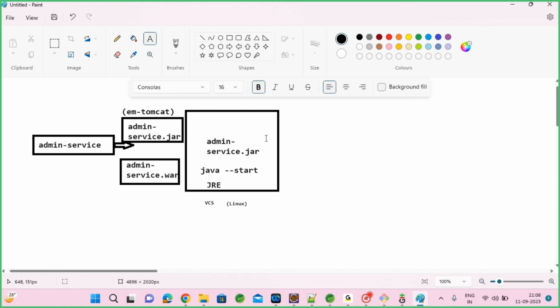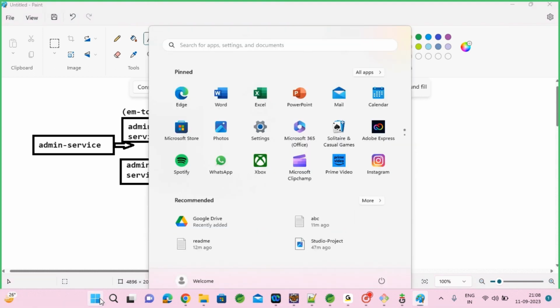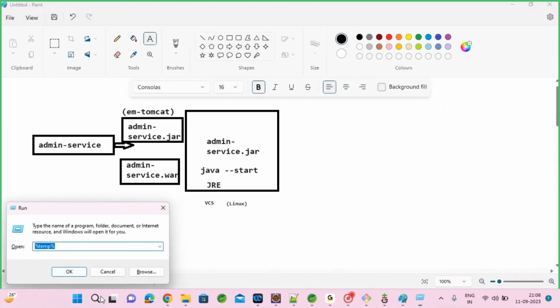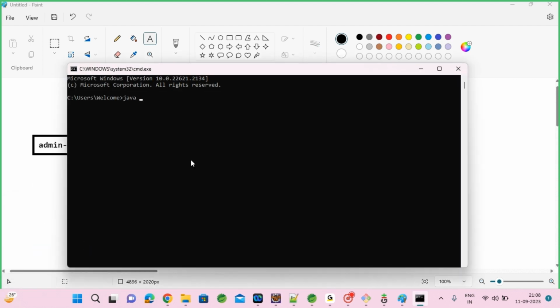Windows is also fine. In Windows, it's even better than Linux. You go to CMD and you can simply put java hyphen jar and your jar file. When you run it, it will execute the main class from your jar file. Maybe you give your jar's main class name here and press enter. Then it will immediately start your application.